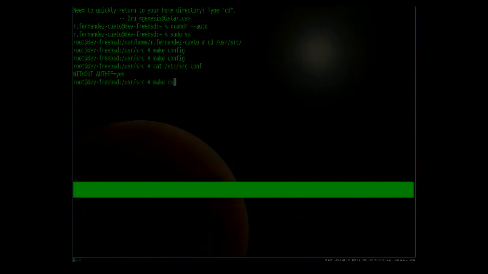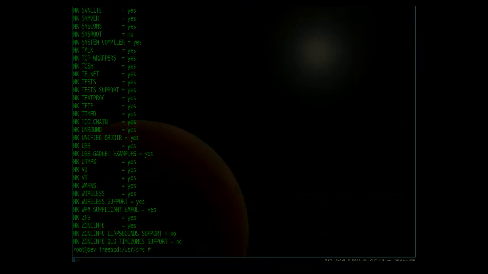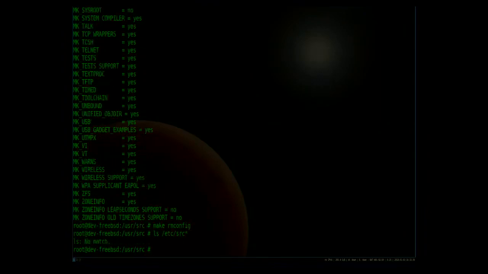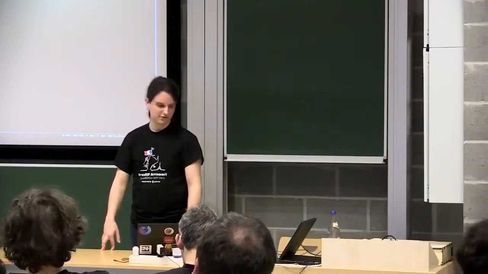And there is another command that will be srcconfig that shows all the options that you have, which are active, which are not, and you can also delete the configuration. So if you delete the configuration, there is no src.conf file, because of course you have deleted all the possible configuration. Okay, that was the demo.